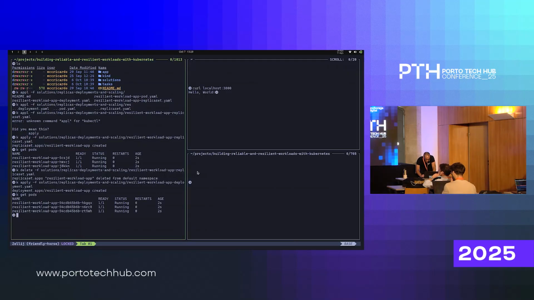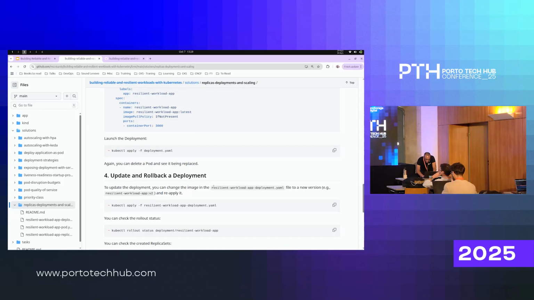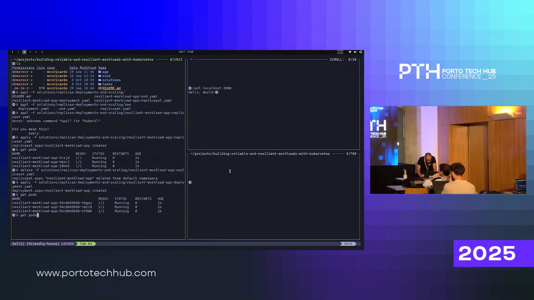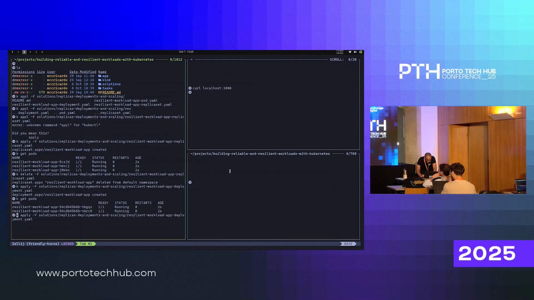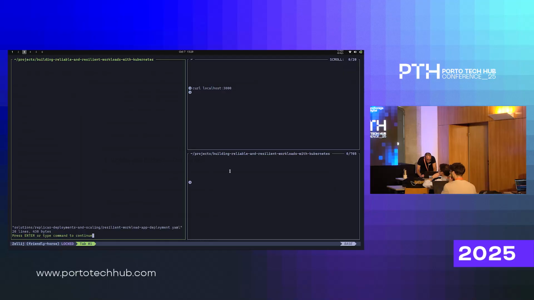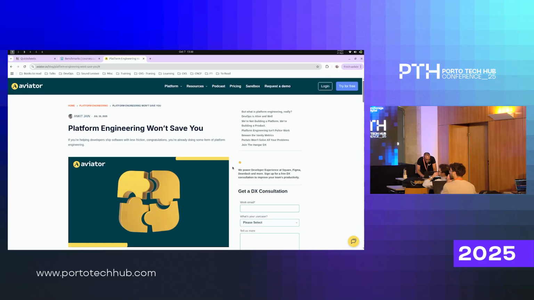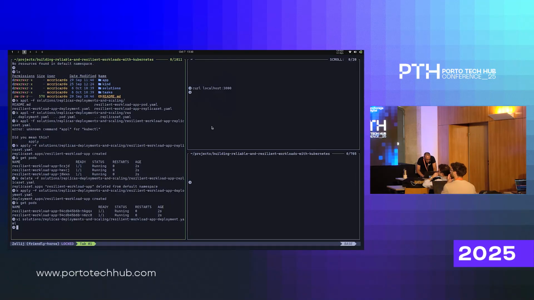Let's say that I want to deploy a new version of my app, right? So we're running latest. Let's say that we're going to launch V2. We don't have a V2, right? So this will be a problem. Actually, let me go. I think it's easier if I do it here.